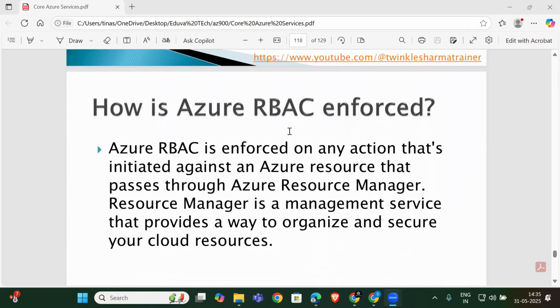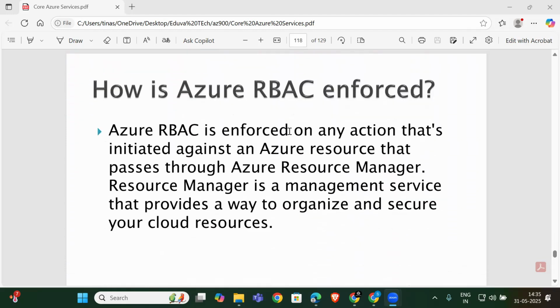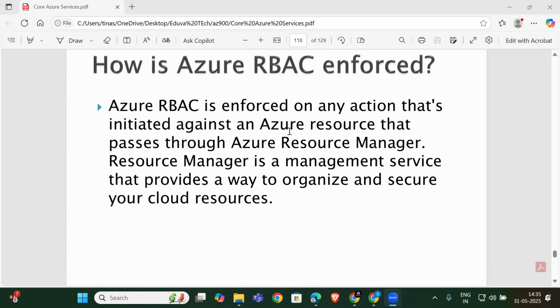How is Azure RBAC enforced? Azure RBAC is enforced on any action that's initiated against an Azure resource that passes through Azure Resource Manager. Resource Manager is a management service that provides a way to organize and secure your cloud resources.